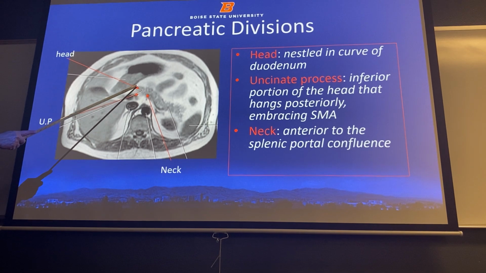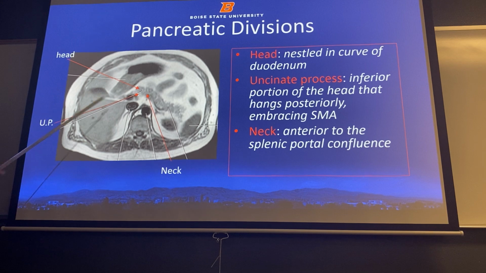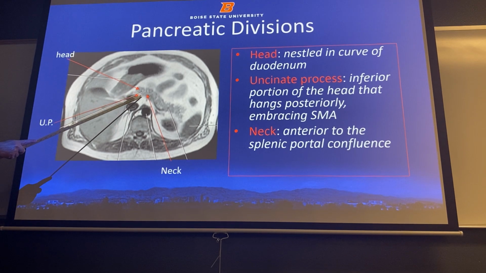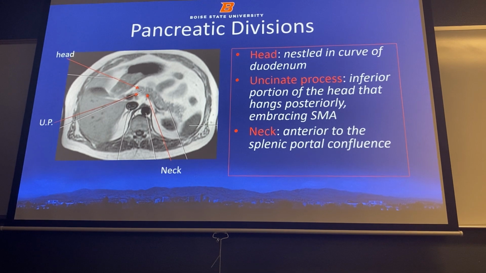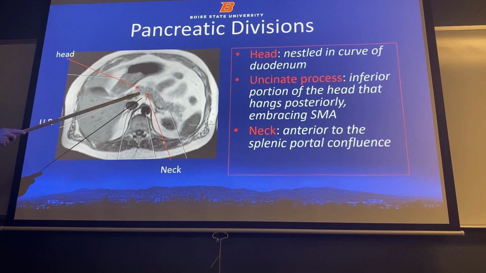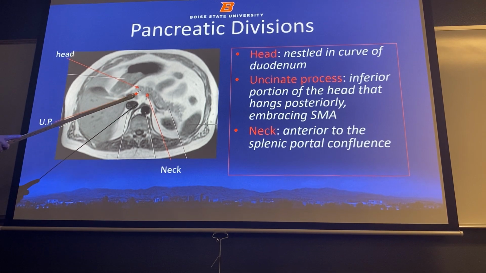So you're going to have this area right through here. We'll show a better example of it here in a moment. And then what's listed as UP is a small finger-like projection of tissue, which is also pancreas, called the uncinate process. Basically, it's going to be found adjacent to the SMV, and we'll look at examples of it.